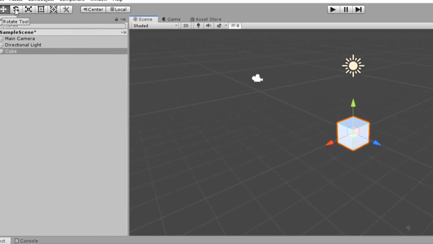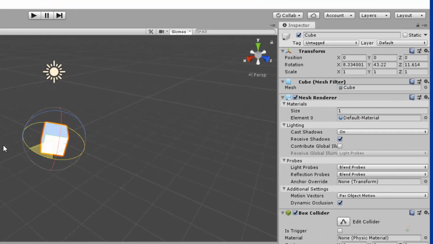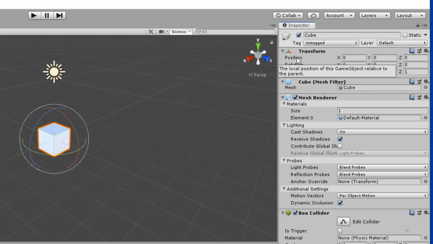Similarly, if I want to rotate it, you select the rotation tool. I have red to rotate in the x axis, then blue to rotate in the z axis, and green to rotate in the y axis. So we have all 3 here. Even here you can see the rotation angles changing. I will also set this to 0, 0, 0.